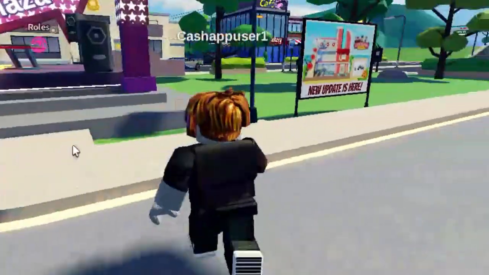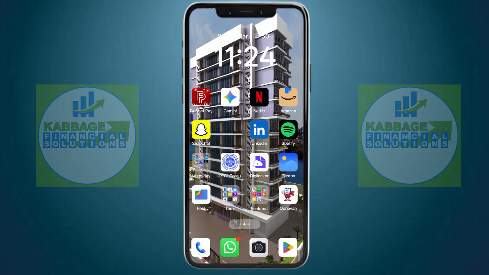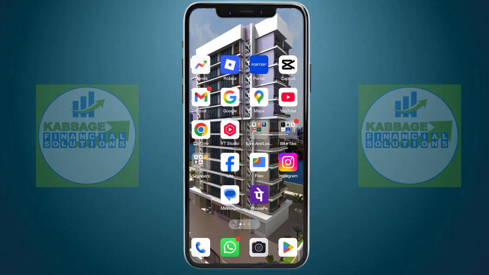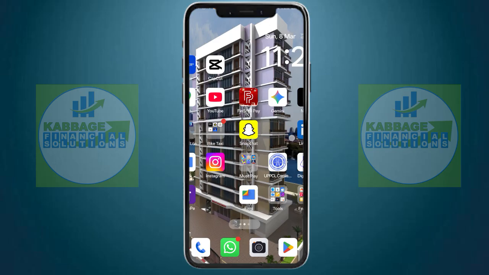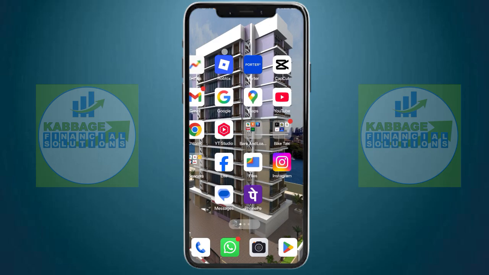So let's get started. For this, you need to come to your mobile screen. Whether your phone is an iPhone or an Android, the process will be the same. First, open the Roblox app on your phone.